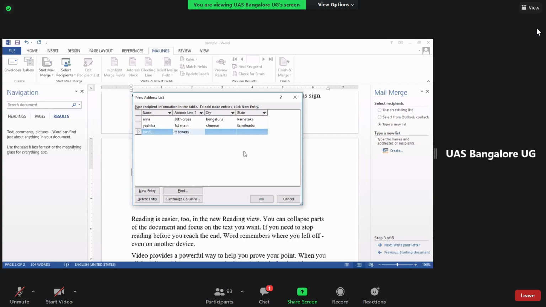TT Tower, something I'm just writing. I'm not sure. Okay, so I'll just say Hyderabad and it is Telangana. Okay. Telangana. Next, again, new entry. So I will just say Anna, Bindu, Yeshika, and something Arun.